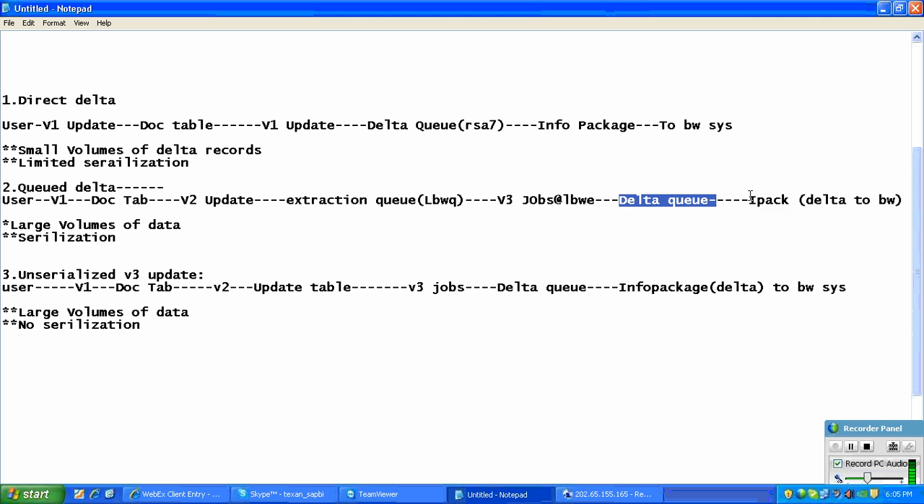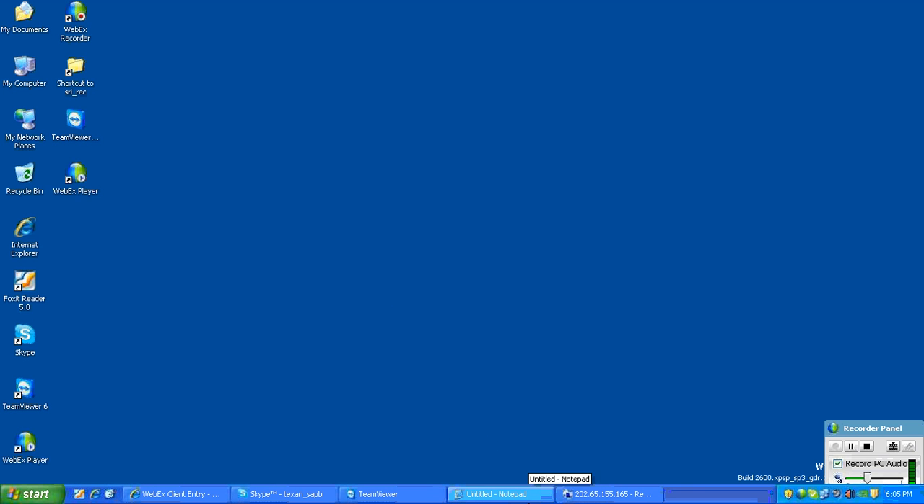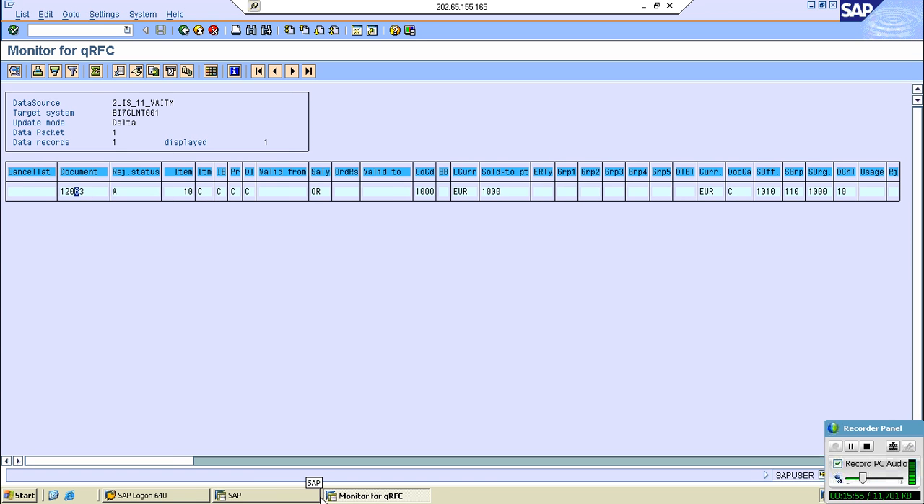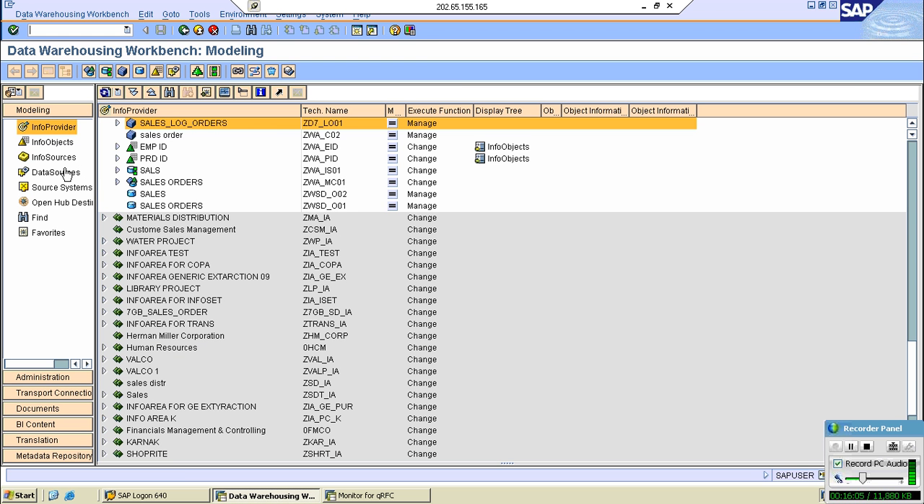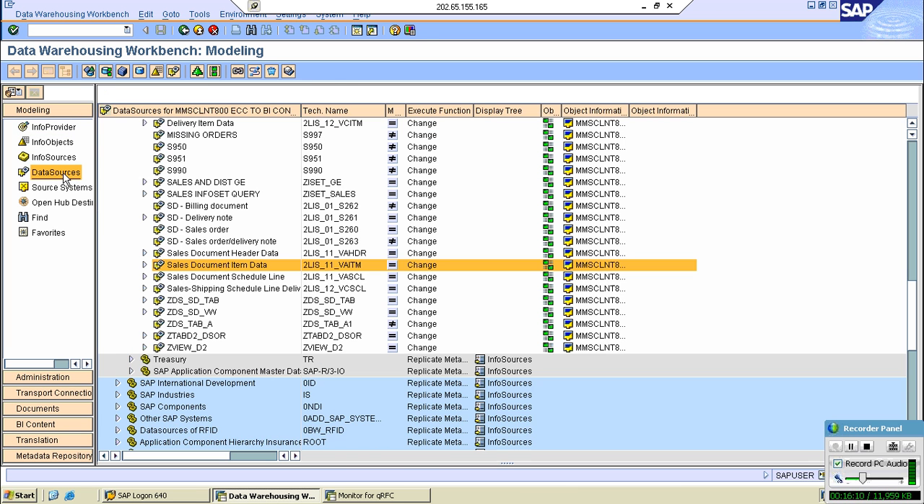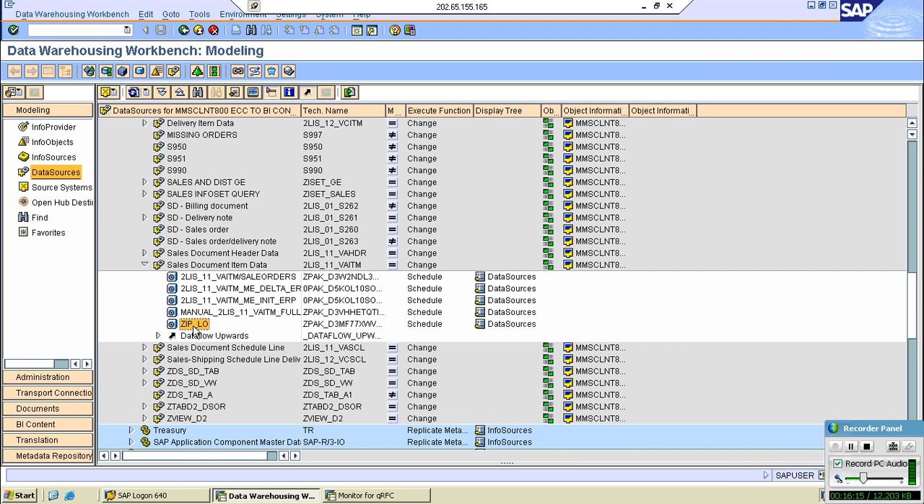Now the document is at delta Q. From there, by using info package delta mode, you need to schedule to the BW system. And you have to run the info package once to get the data to the data source. From the data source, if you want to load data to the data target, you have to schedule the DTP. So let me schedule the info package. From there, you can just schedule your DTPs. Go to data sources. So this is your data source, then your info package.